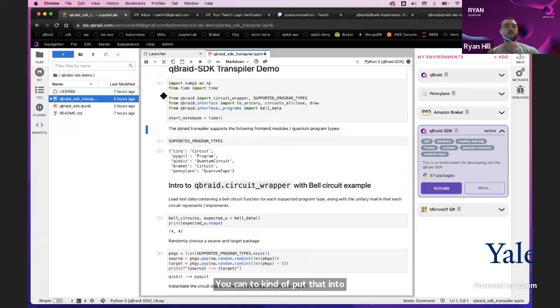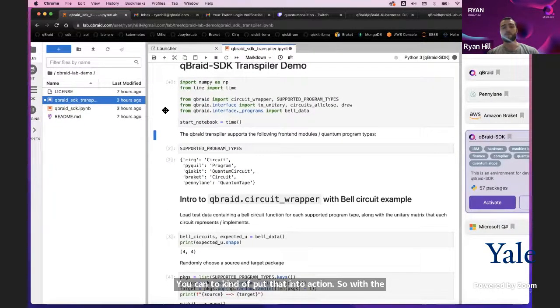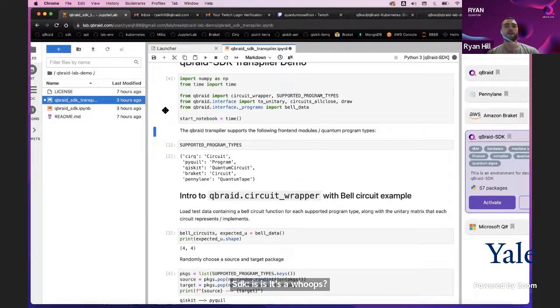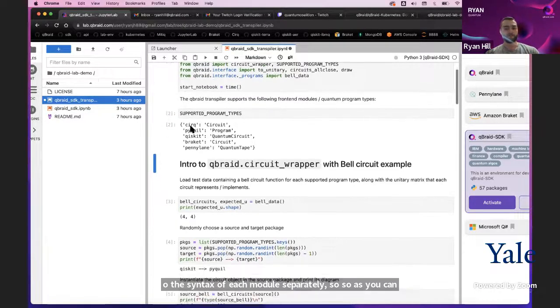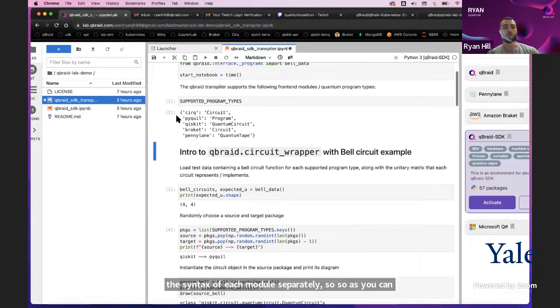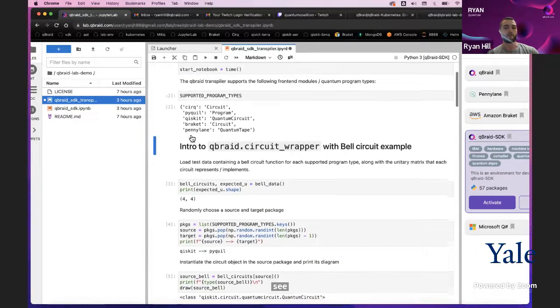So the qBraid SDK is a front-end software package that's used to interface between many different supported software packages, from Qiskit to Braket to PennyLane, PyQuil, and Cirq. The SDK is an interface that allows you to access the functionality of each of these front-end modules from one point of contact, rather than diving into the syntax of each module separately. As you can see, the SDK supported program types are Cirq circuits, PyQuil programs, Qiskit quantum circuits, Braket circuits, and PennyLane.